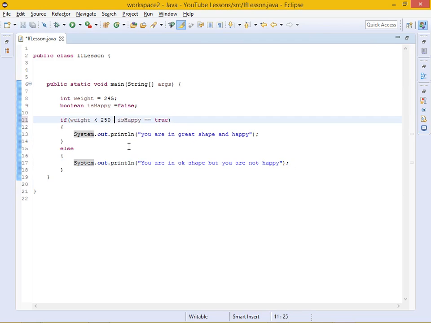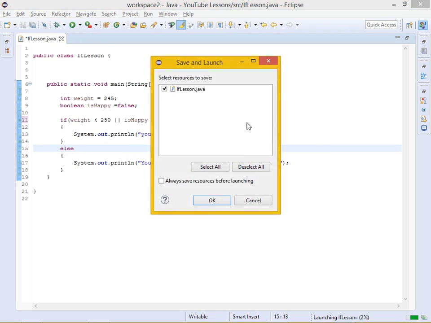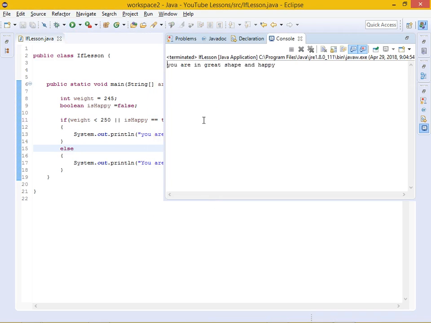Now, let's say, for instance, we want our or statement. Let's go ahead and do our or statement here. So basically this is saying either this is true or this is true. Okay. Again, in the previous and statement, both conditions within your if parentheses have to be true. So for this one, only one of them has to be true. So let's run this. Again, we have is happy set to false. You're in great shape and happy.